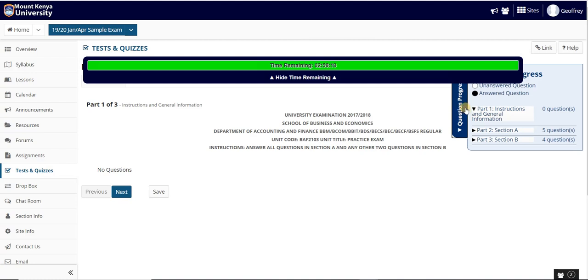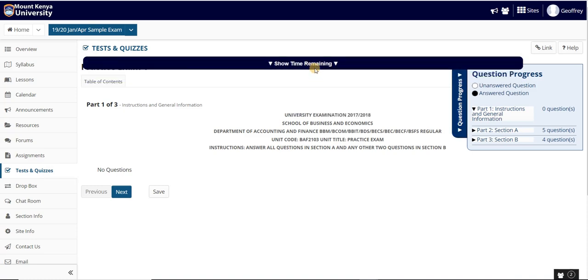Here, I also want to hide the remaining time, such that it goes to the top and I'm able to view this clearly. You'll see that we have a key here that shows the white dot indicates unanswered questions, and the black dot indicates answered questions. So part 1 is where we have given you the instructions and general information.